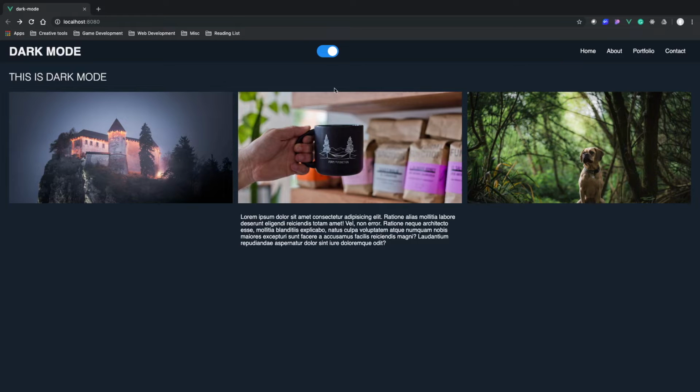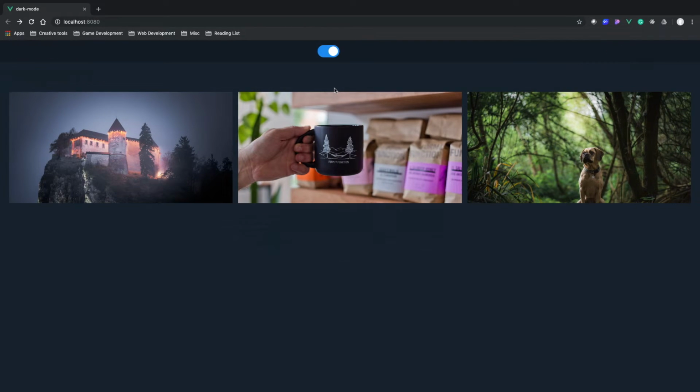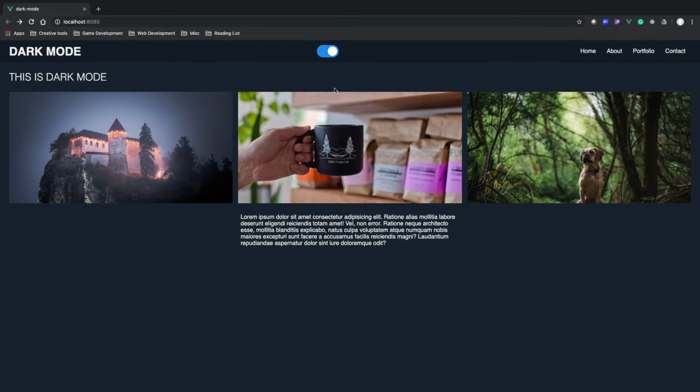We have also added in a keybind, so if I press the letter T on my keyboard, it turns it from light mode to dark mode. So if you want to learn all this, don't forget to stick around.